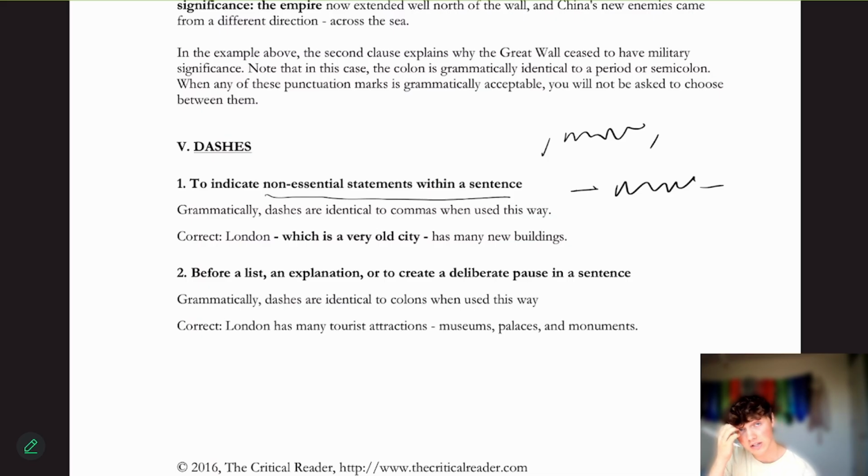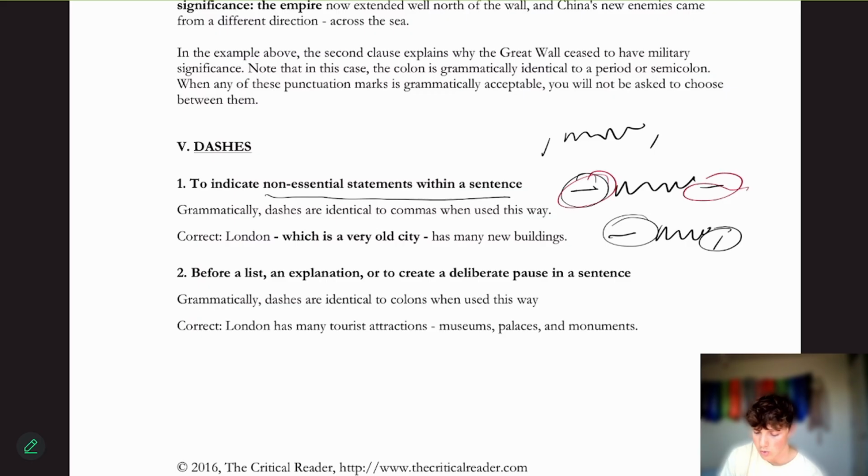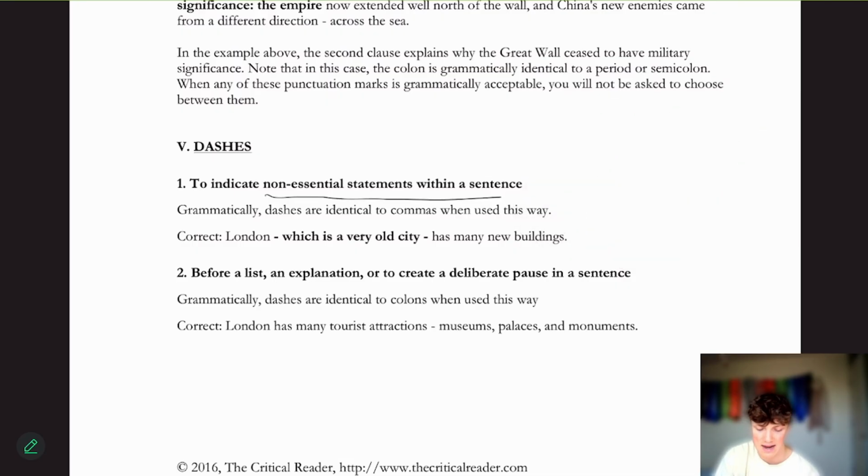One thing I should note that students get wrong a lot is they see an answer choice that has a dash, non-essential information, and then a comma. That's not right. You can't mix and match a dash and a comma, right? What you can do is a dash and a dash, or a comma and a comma to separate out non-essential information, but don't mix and match to get the correct answer, okay? Because that's not going to be right.